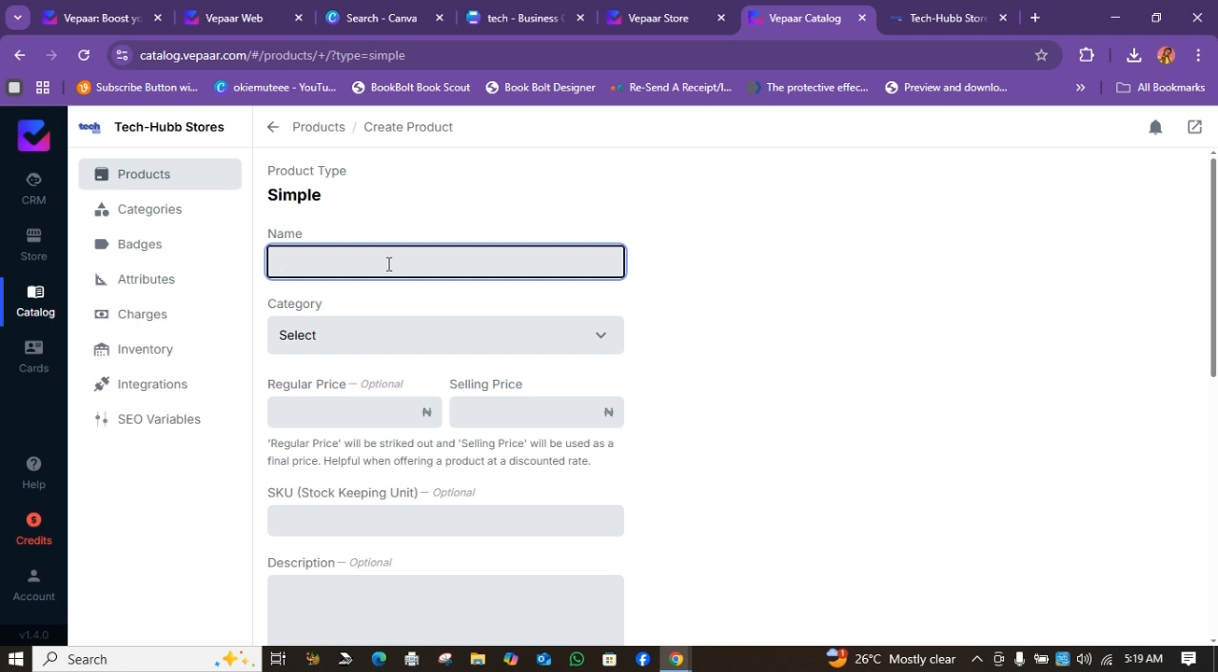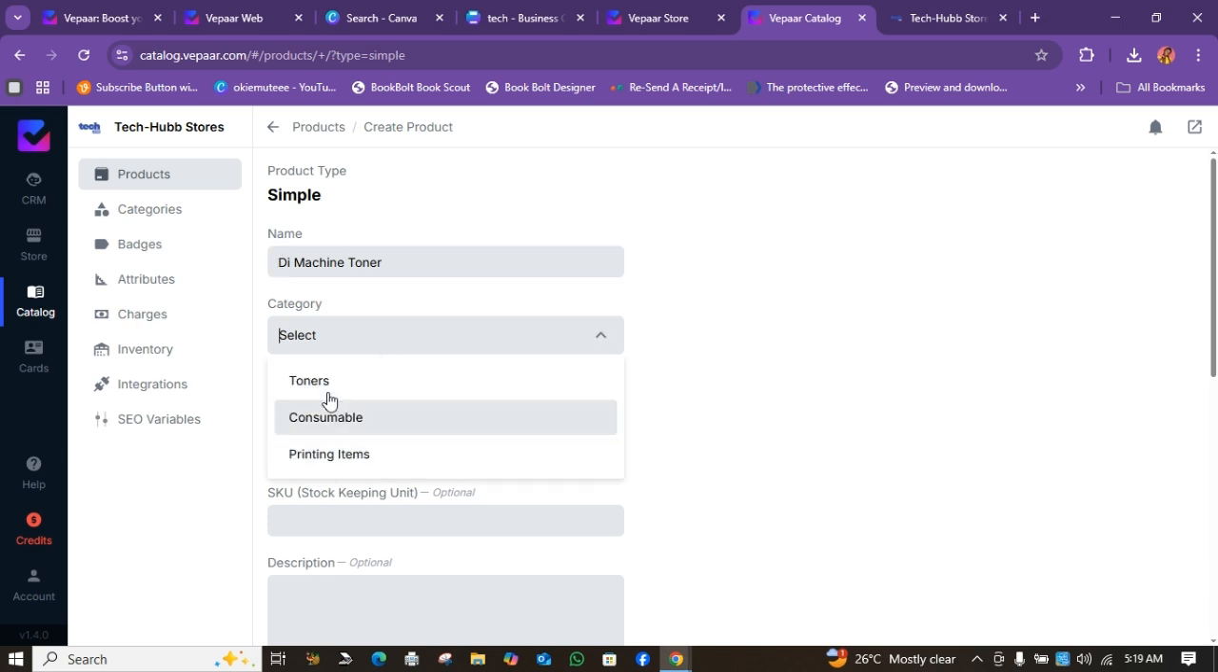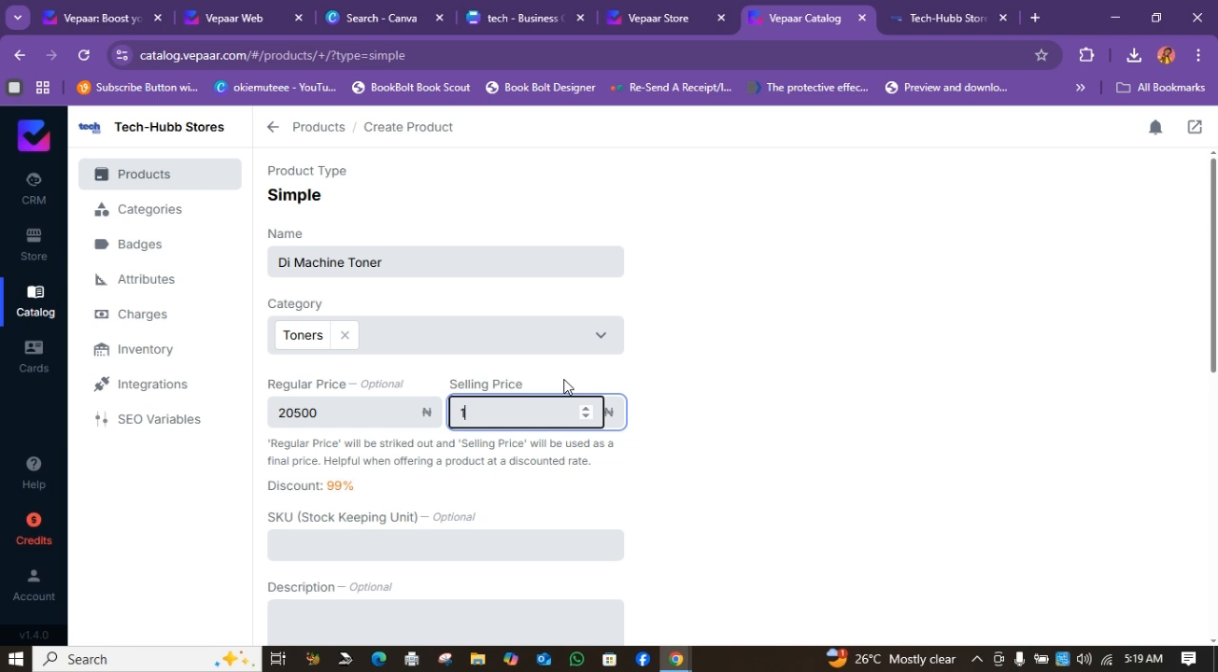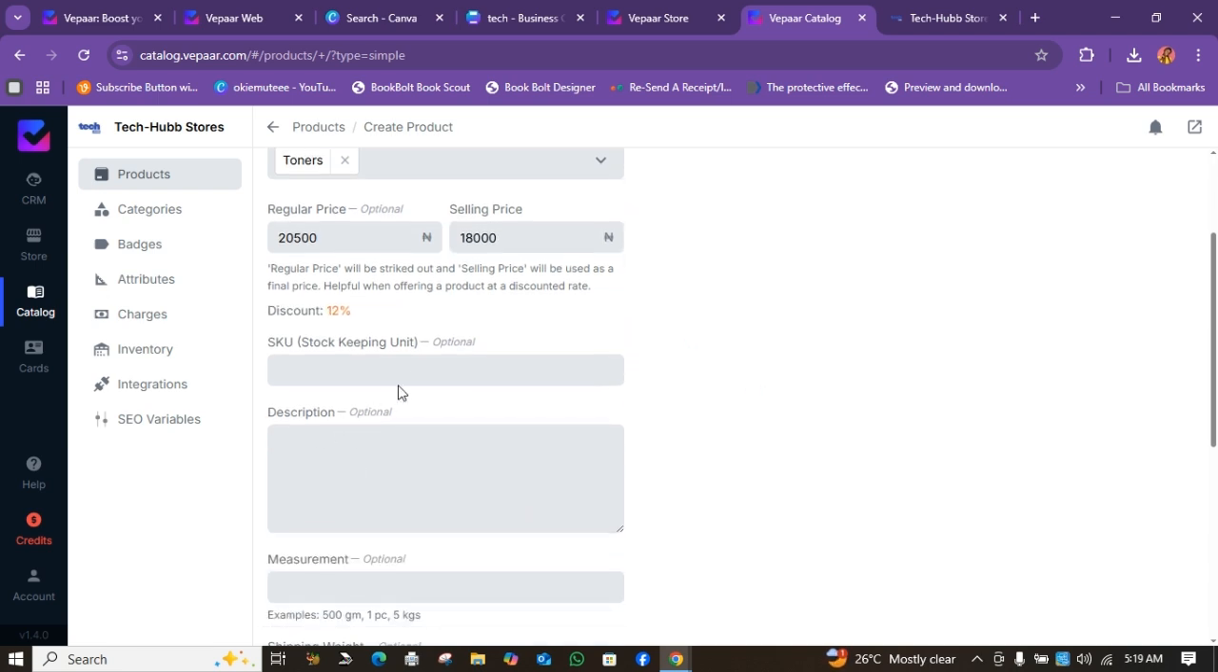So I come here and I click on simple product, and I'm going to add the name of this item. Let's say the name of this item is DI machine toner. So I clear the category, I put toners. So the regular price is usually, you have regular price and you have selling price. So the regular price, let's say, is 20,500, but the selling price now was selling for 18,000 naira. Okay, so there's a 12% discount.